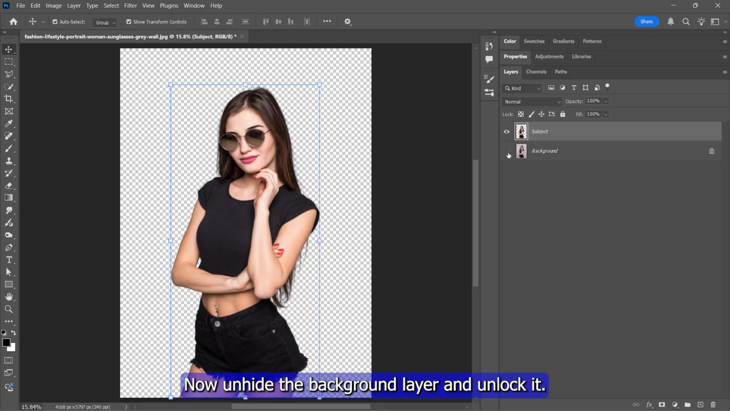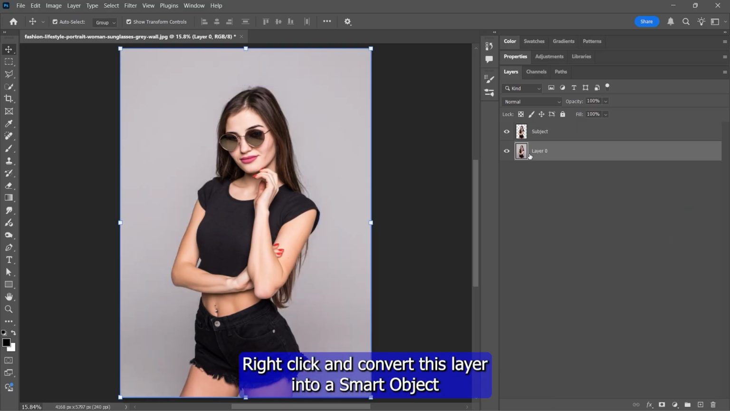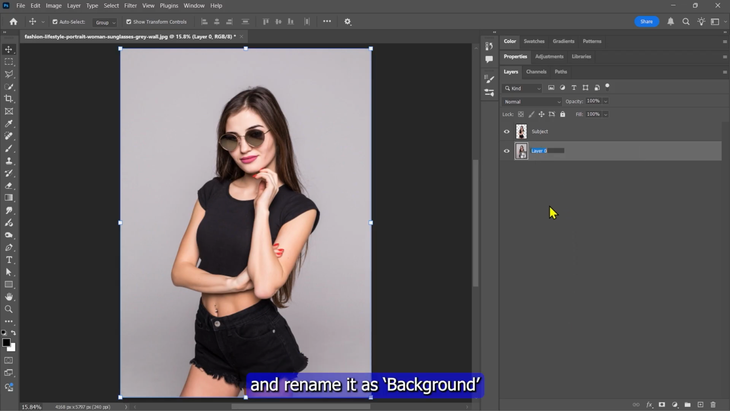Now unhide the background layer and unlock it. Right-click and convert this layer into a smart object, and rename it as Background. Hide the subject layer for now.